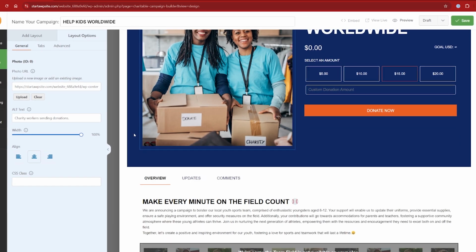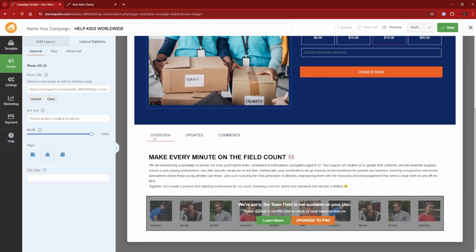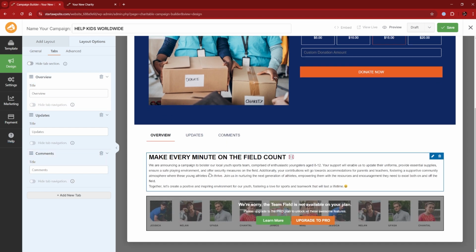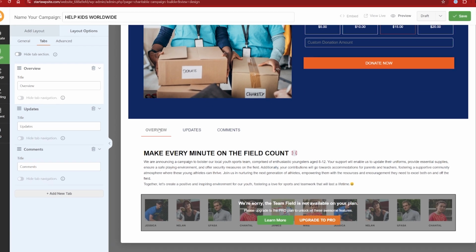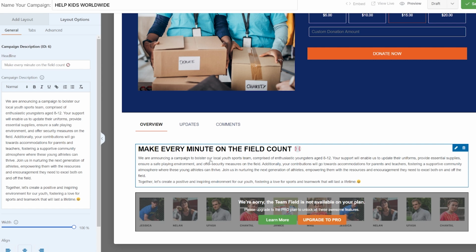Okay, let's have a look at what else we can do. As we scroll down here, we've got a few other options. There's an overview, updates, and comments. These are all tabs that are present that we can add things to and change. So if we go to the overview here, we can change the title if we want to. And then here we have all the information. Again, this doesn't really match what we're going for, so let's change it.